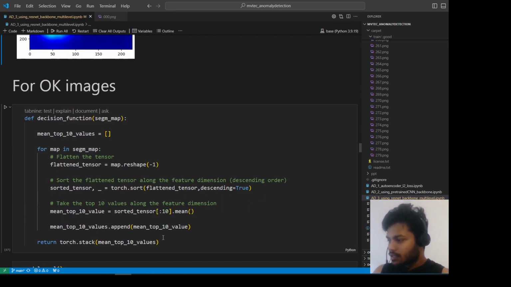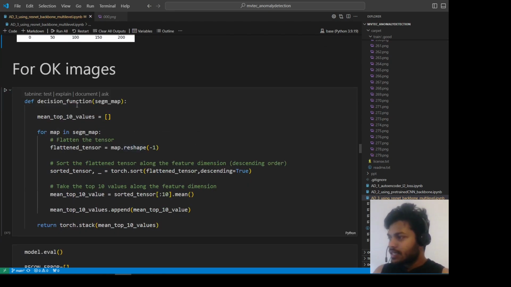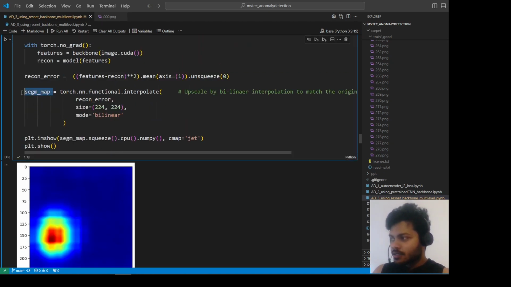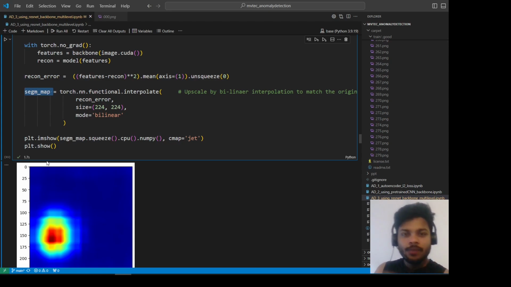And then there is this decision function I am using. So what it does, first we get this segmentation map, which is basically a 28 cross 28 map, but we want to get a single value for this entire image. How do you do that? One thing is you can take the mean of all these values, and that mean is my anomaly score. The higher the reconstruction loss, the higher will be this mean, which means there's more chance it belongs to a not okay or abnormal case.